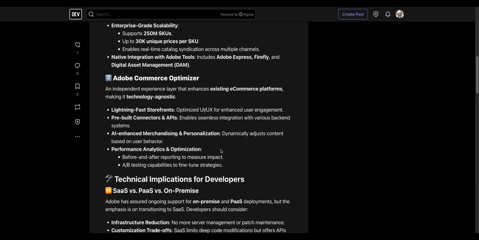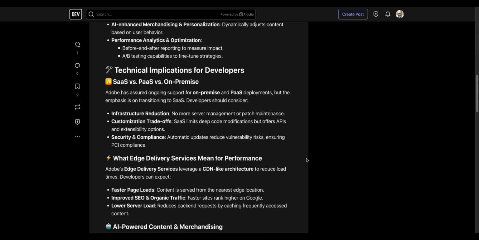So we have Adobe Journey Optimizer, Adobe Analytics, we have Live Search, we have product recommendations, catalog services, all of this. And the technical implications for developers are mainly based on those models. So we have SaaS, PaaS, and on-premise.